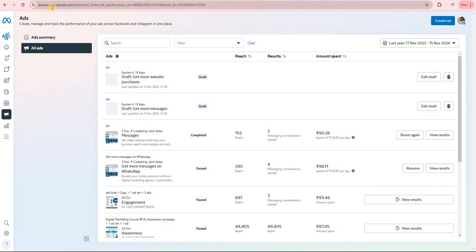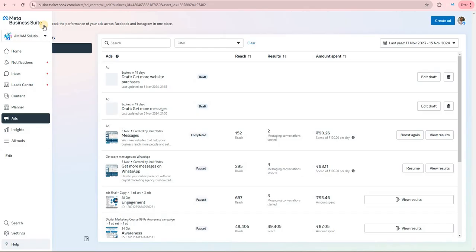Just for accessing these two tools, you have to type in Google Meta Business Suite and, in another tab, Facebook Ads Manager. Meta Business Suite will have limited access, but full access will be on Ads Manager.